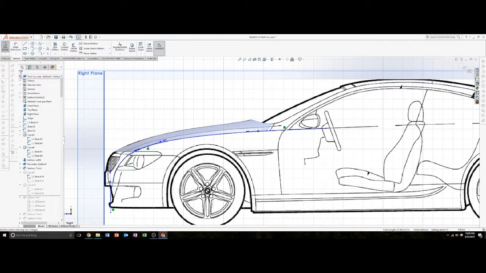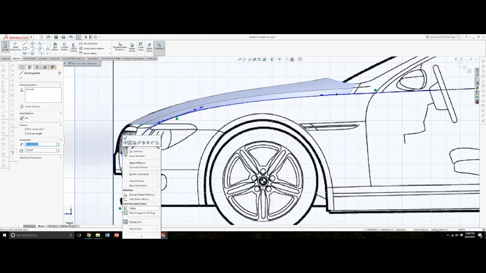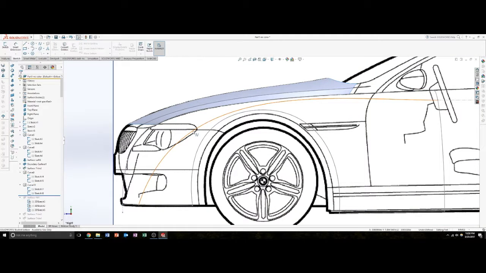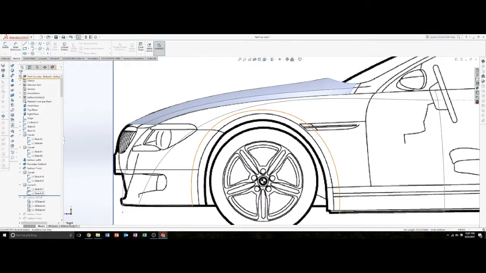Another straight line portion must be added to the other side as well. This straight line portion must be turned into construction geometry. Another curve will be used to outline the wheel well using the same procedure as before. One sketch will be made on the top plane and one sketch on the right plane, and the control points will be used to match the spline to the contour.